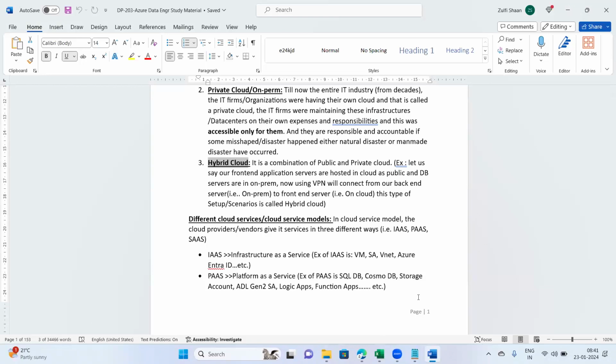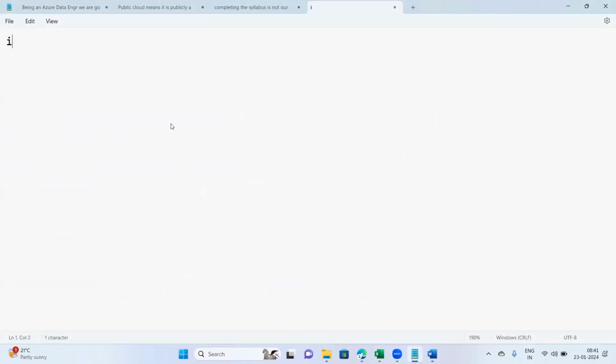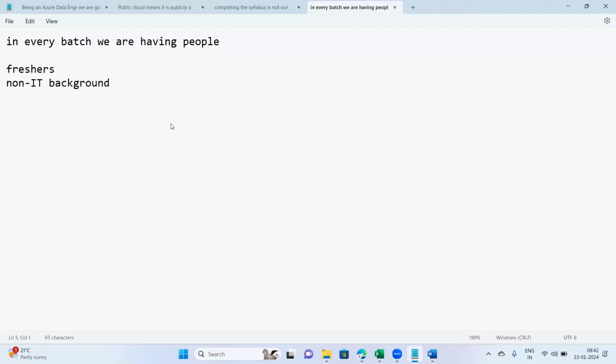Yes, Manas, you are right. Some students and some working professionals are also sitting in the class. We have a mixture of everyone in our batches. As Naresh IT is a very renowned, very big institute, in every batch we have freshers, non-IT background people, and working professionals with 5 years of experience. For them, it is obviously slow.